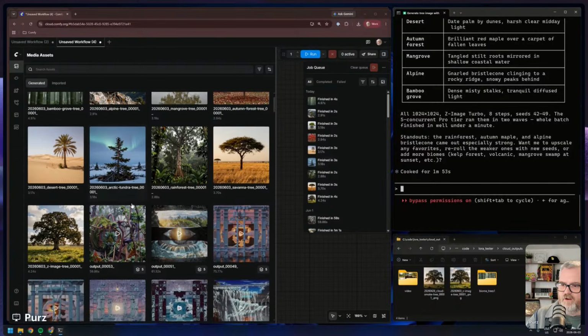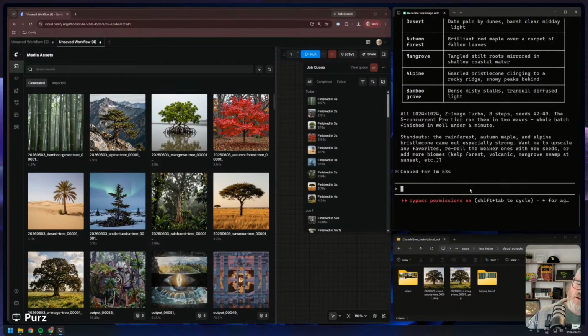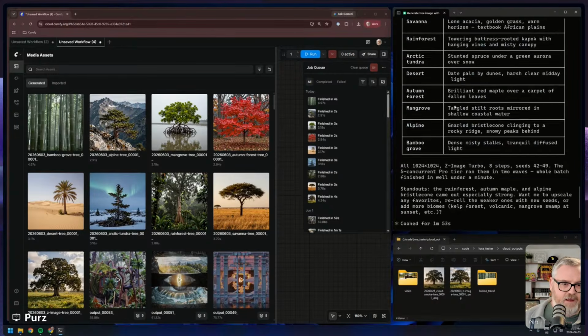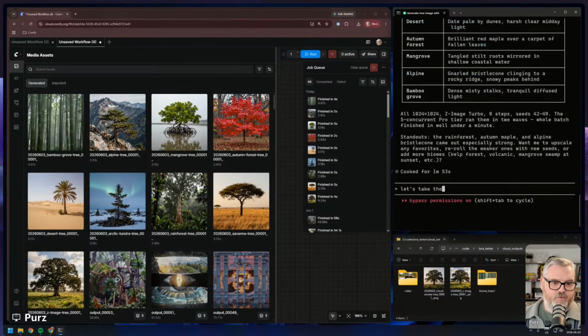Okay, we got all of our cool biomes. So now I've got all these trees, but that's great and everything. And I have these images, but what can I do with these images? Well, first, so now we have, so how many did you make? Just made 8. Okay, let's take those 8 images and make a 5x2 grid out of them.